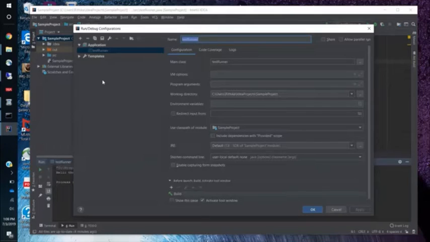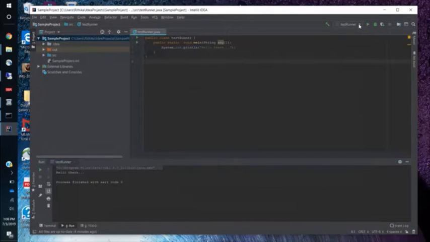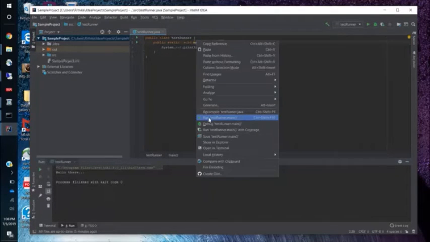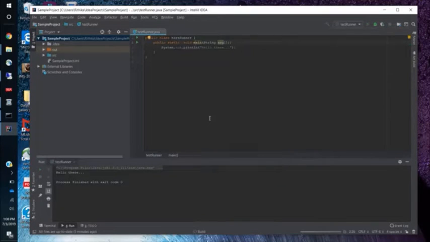When you come here, you should see that your class is shown like this, like I have TestRunner here in my configuration. Or else simply right click and do TestRunner.main. When I run this, it starts executing, and here on my terminal I have the output. So this was our first sample program that we just wrote for hello there.